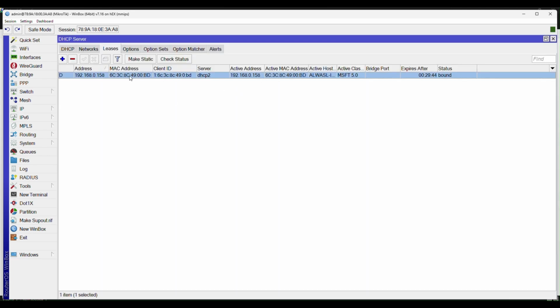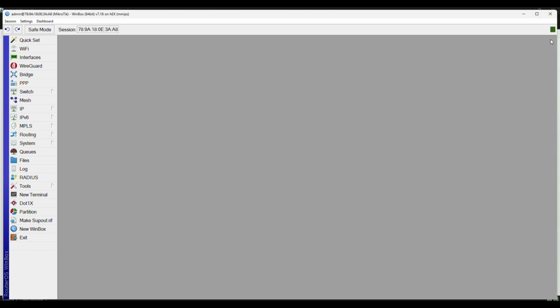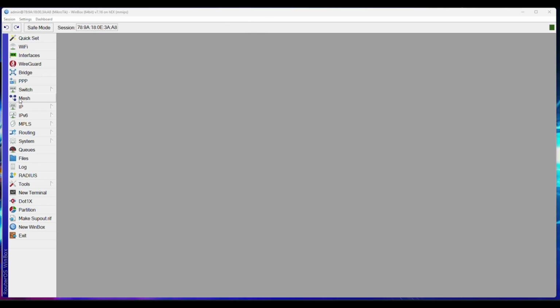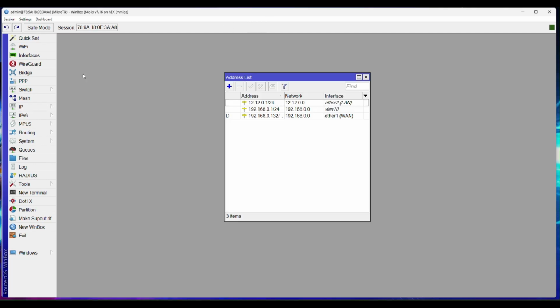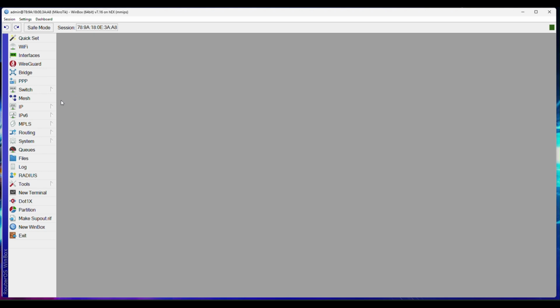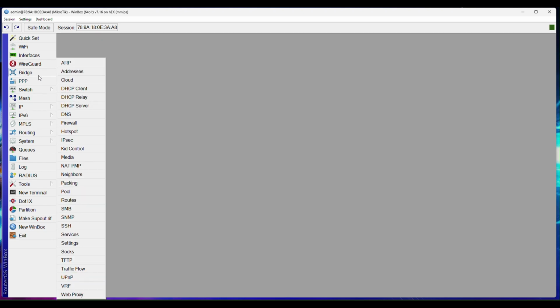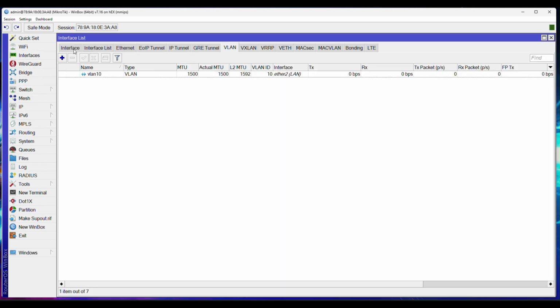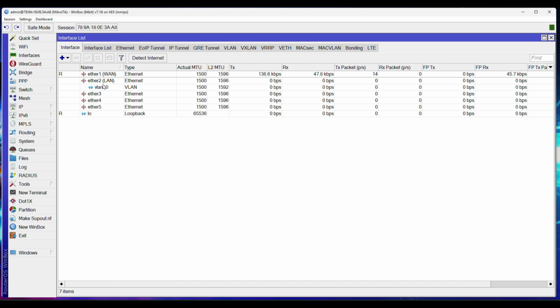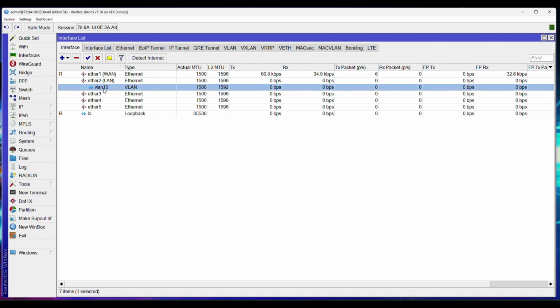Now that we've created the VLAN, we can get the IP address 192.168.0.1/24 through Ether2, which is our newly created VLAN. In the Interface tab, you can see the new interface called VLAN. I hope you got it. We've covered what interfaces are and how they work, as well as how to create a VLAN in today's video.